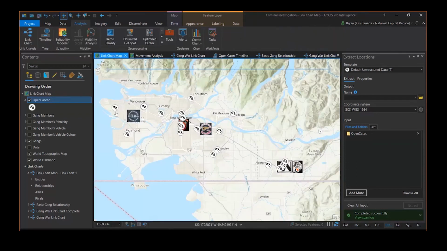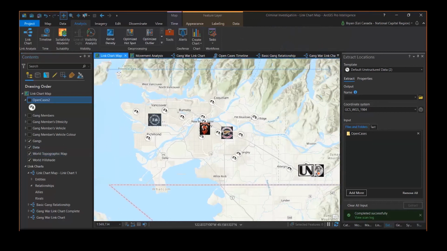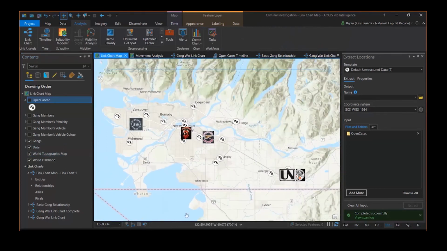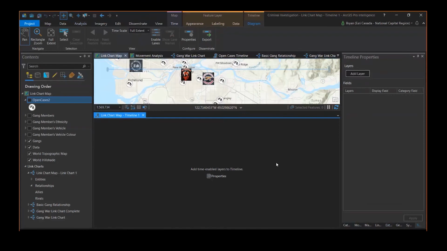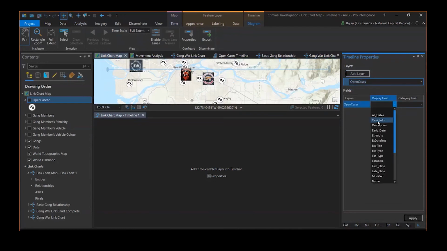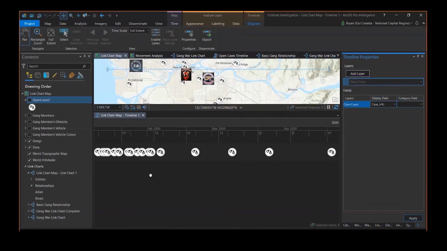So here we have the map. I'm just going to turn on the same data again. So here we have this open case data that I ran just prior to this demo. And what we're going to do here is create another type of chart, which is called a timeline. So to do that, again, we just come up to our analysis tab, and right beside the link chart is timeline. So this is going to allow me to break down all the different cases by the time that they were reported or that they occurred. So to do that, I just add my open case data, and then I'm just going to display it based on the case info, which is, of course, the case number. So we'll hit apply.